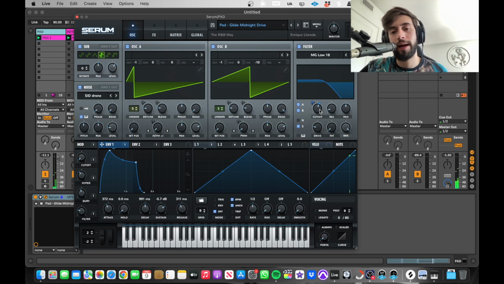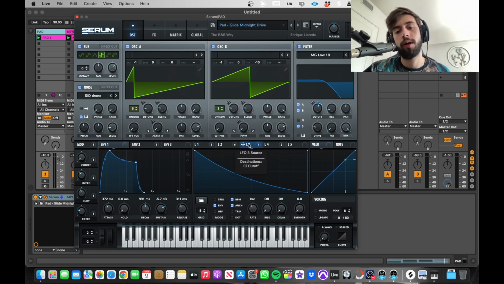For this vibe, I kind of like it around here. And then when it comes to modulations and effects on pads, here are a couple things I love to do to give it the R&B and old school kind of vibe. So first, I'll usually send one of my LFOs to the cutoff frequency of the filter, and I'll just mess with that a little bit until I get a cool vibe going on.